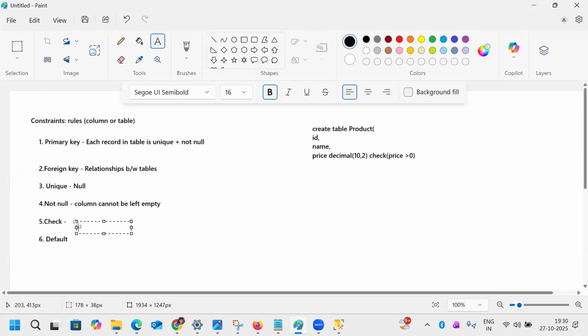Here we are going to write some specific conditions, guys. Check means simple: we are going to write some specific conditions. Same like we have this price; I just apply some conditions here. You can treat it like a check constraint. Here I'm applying the check. Got it or not? Please confirm. Yes.